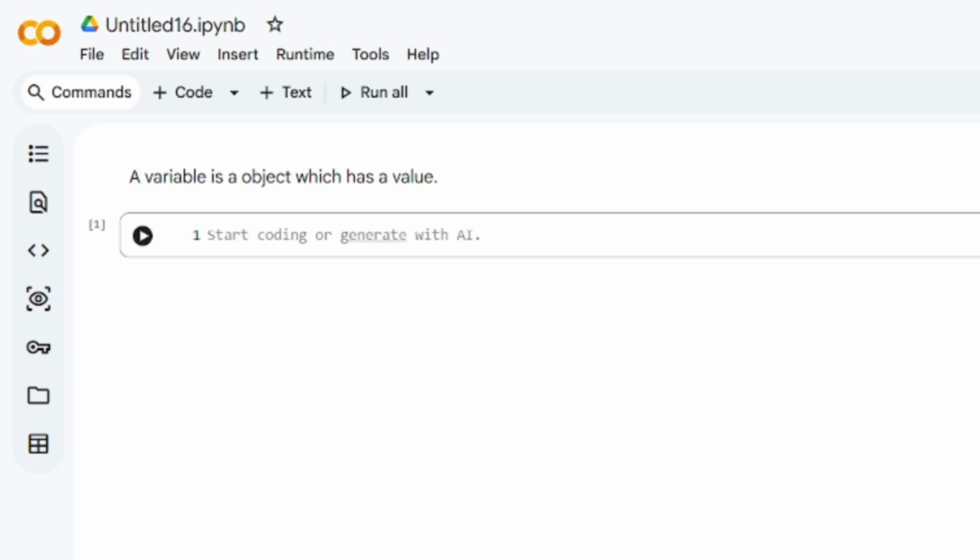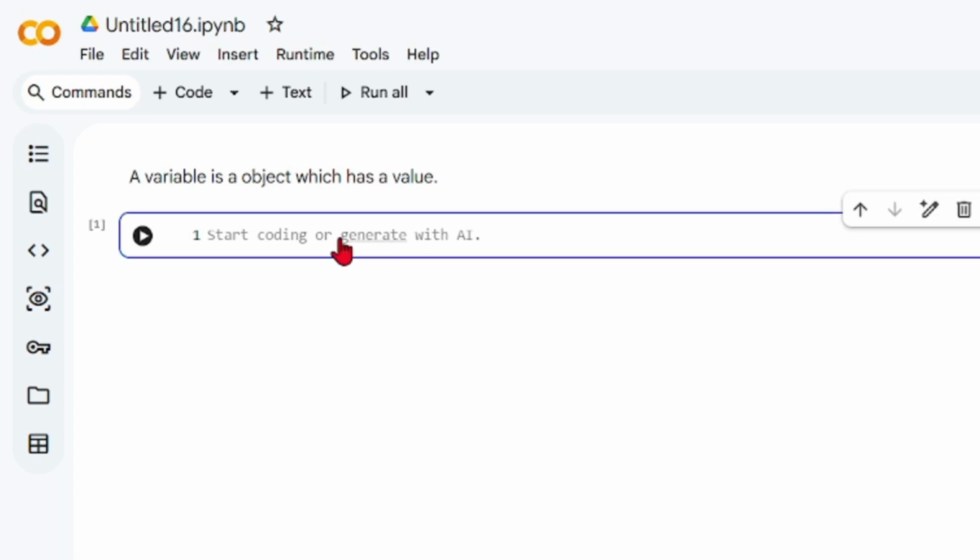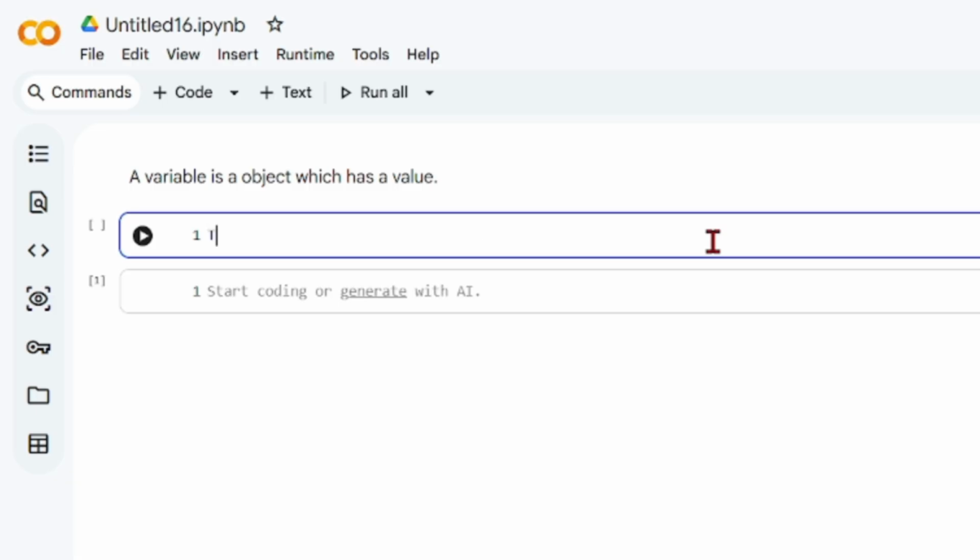Seriously, we're talking about variables. What is a variable? A variable is an object which has a value. For example, let's say Timmy equals 5. In this case, Timmy would be the variable and 5 would be the value.